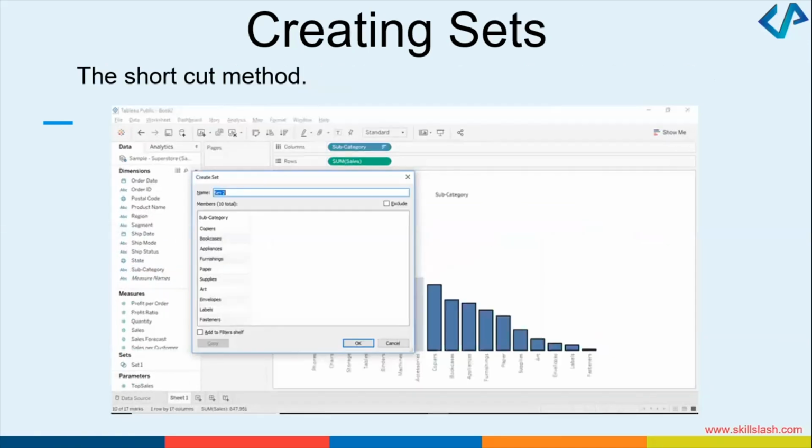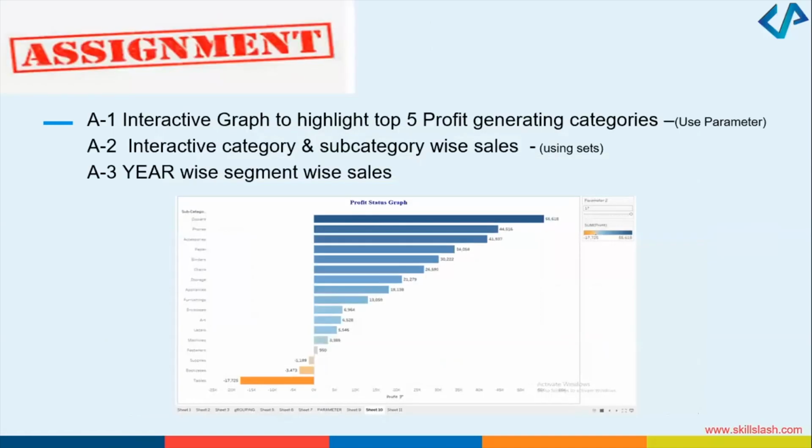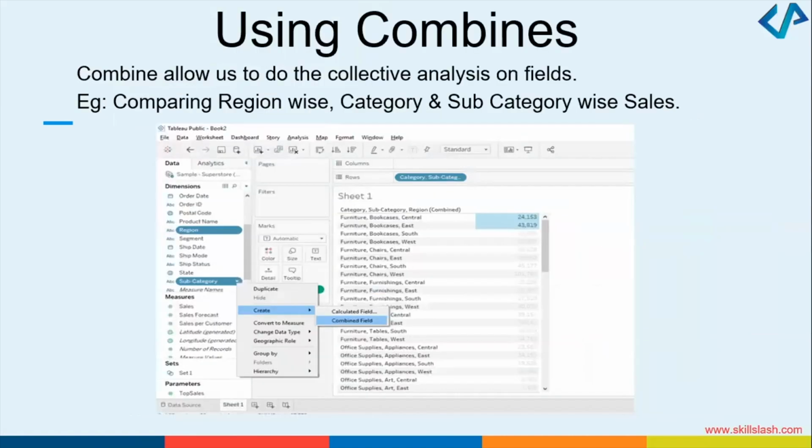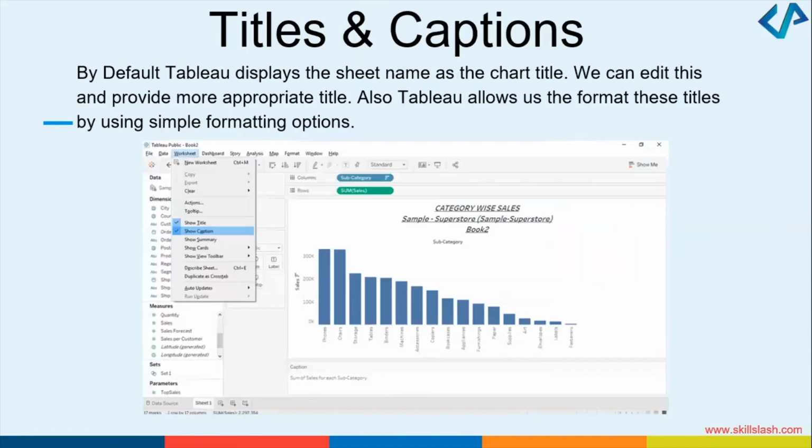Okay, good. So I'll share the slides with you. There is a shortcut method also which you can refer to, and this is the assignment for which the sets can be created. You can use the combine method, in which you can see the collective analysis on the field. You can compare region-wise, category, and subcategory-wise. So combined fields will help you there. You can add titles and different captions. This is how the title looks, category-wise sales, and the captions can be added.